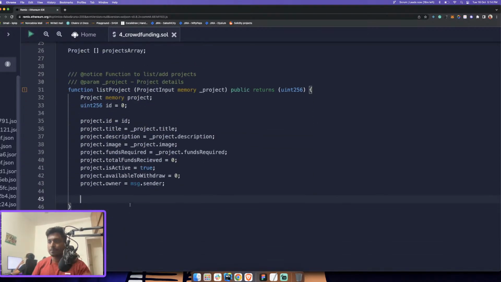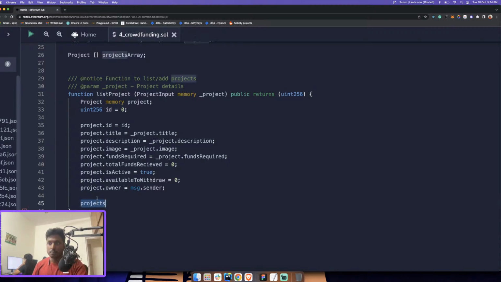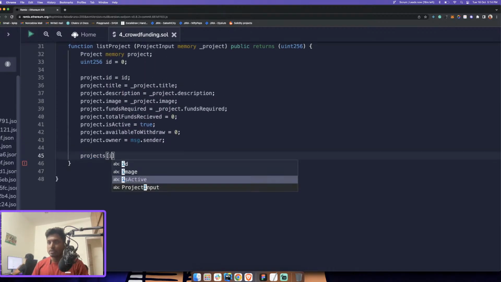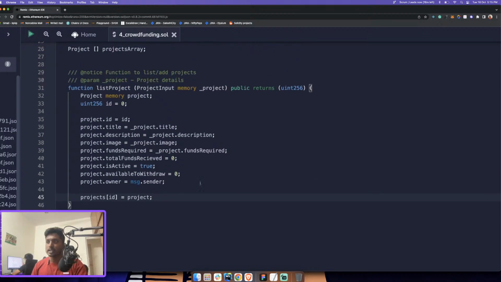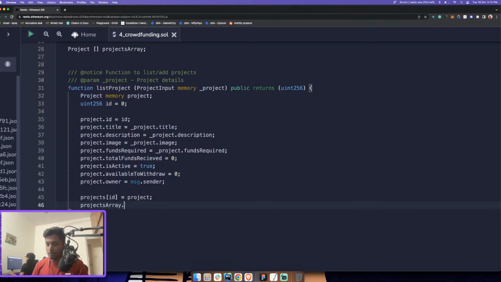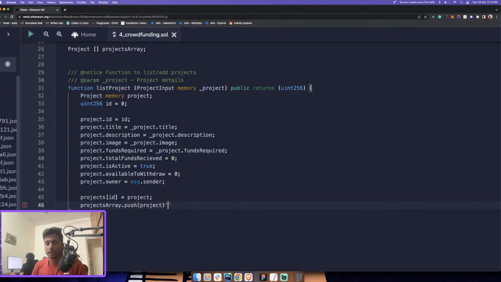Now let's do that. So now we'll say projects, again plural, projects, this one. Okay, the mapping. So we'll say projects of id equals project. Okay, so project is here. So now we added this to mapping. So in mapping we have this. Now the only thing remaining is pushing it to an array. So we'll say projects array dot push project. So now we are pushing this to array as well.